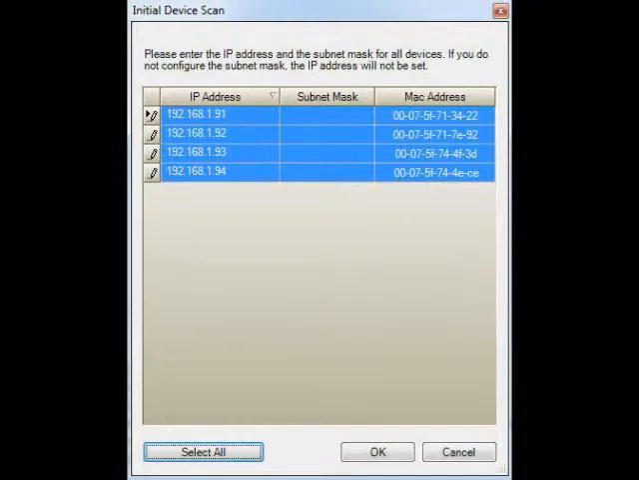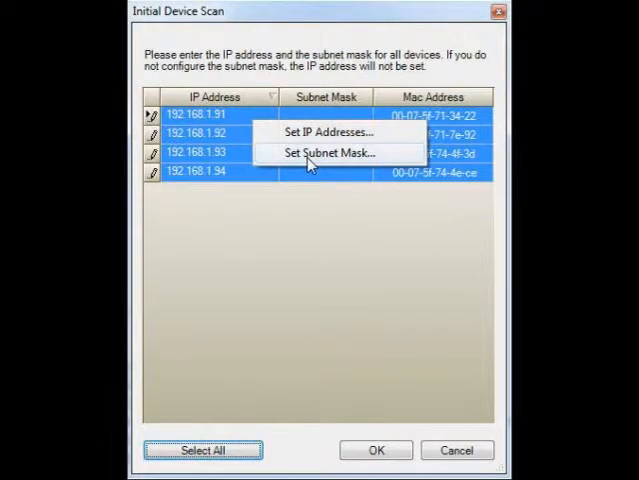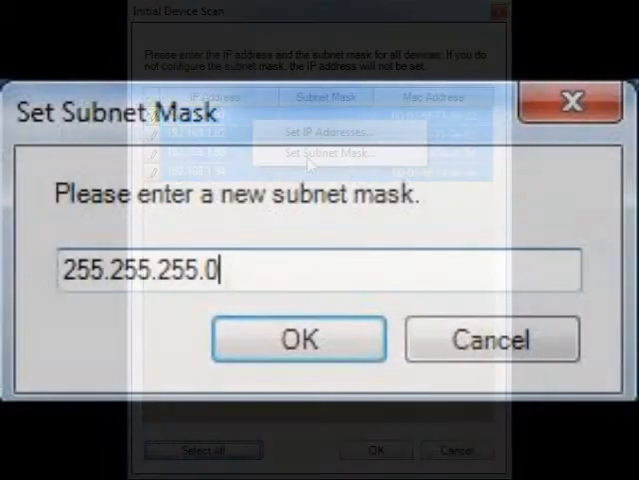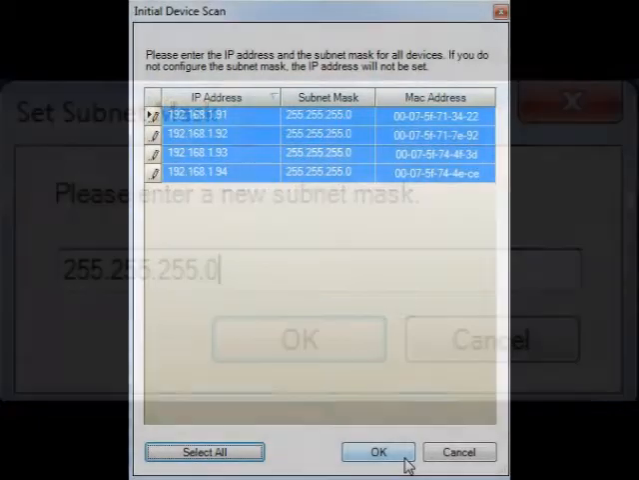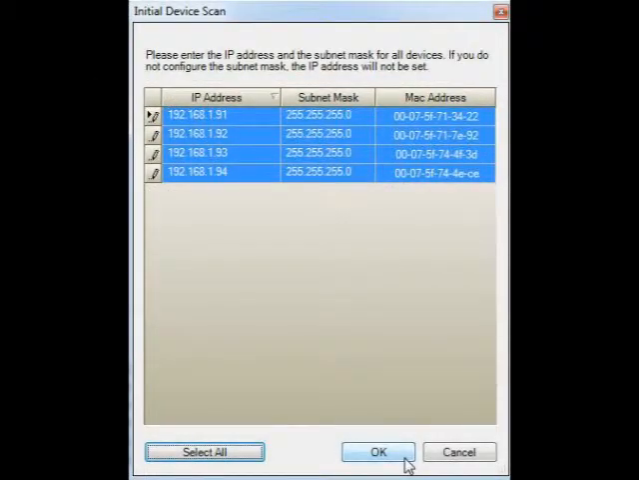Right-click again and select Set Subnet Mask. The Set Subnet Mask pop-up menu should appear. Enter in the subnet mask that you wish to configure the devices with and select the OK tab. After selecting the OK tab, you'll be taken back to the Initial Device Scan menu. You should see that the IP address and the subnet mask are both populated.